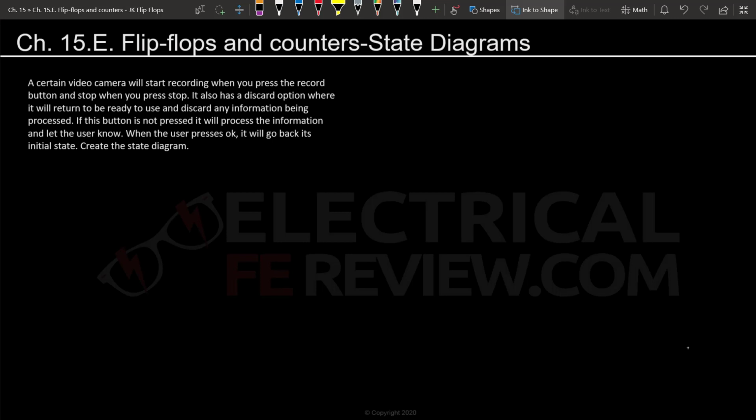So I wrote down an example here, and I know it's not super realistic, but I wanted to create something that would help us understand what we mean by states and what we mean by state transitions. For my problem, I said that a video camera will start recording when you press the record button and stop when you stop. The only thing different with this video camera is that it also has a discard button that will result in the video camera going back to its initial state of being ready to film.